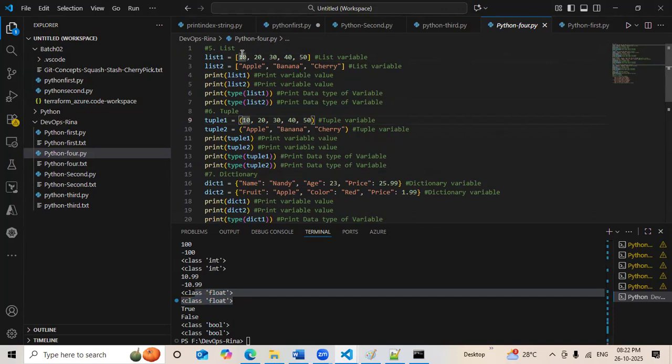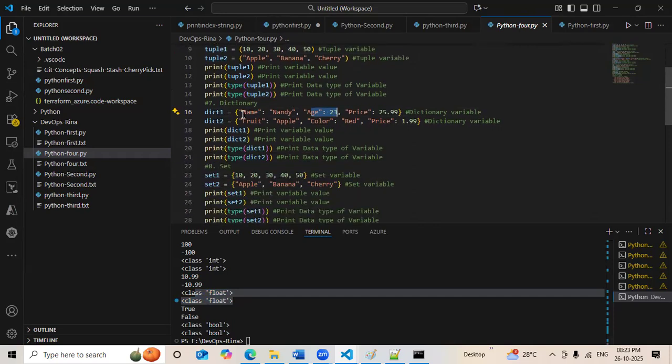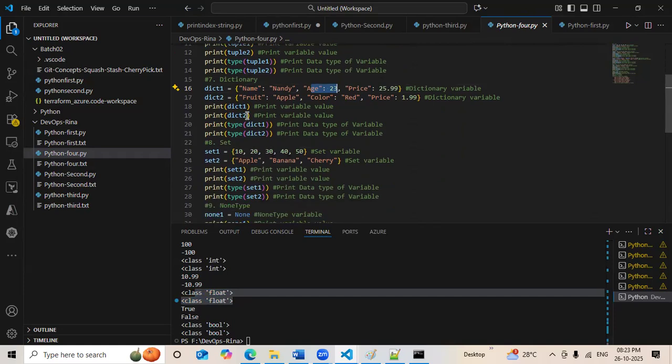Just focus on the type of brackets you're using. That will help you: mutable, immutable. List is mutable. Tuple is not mutable. Mutable means changeable; immutable means in a tuple you cannot change. What is a dictionary? This will be considered as one set, a key-value combination: name is, age is, price is. That's all. In list and tuple you can give values directly, but in a dictionary you have to give key and value format. What is a set?